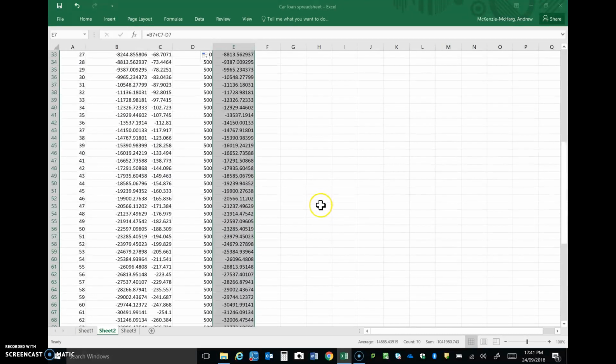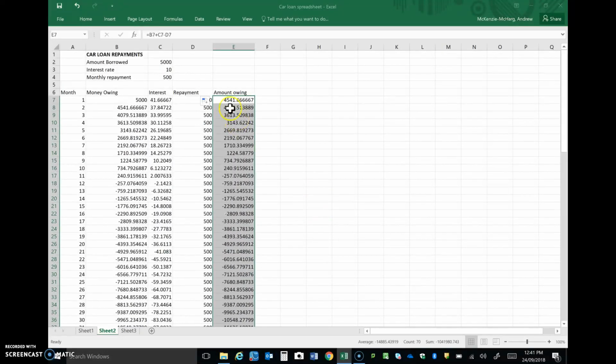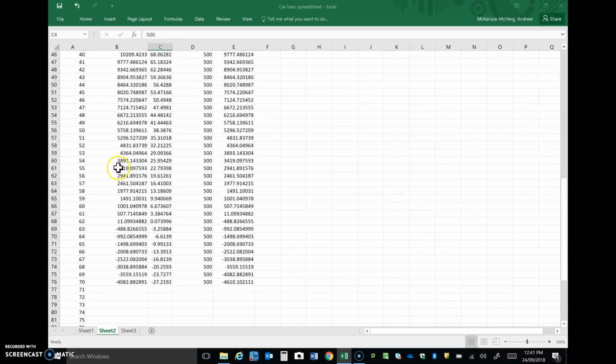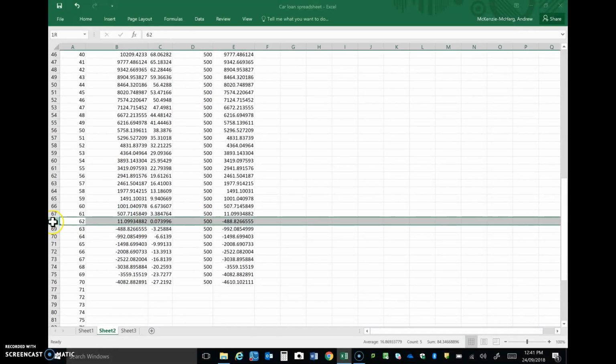Isn't that nice? So let's say I bought a car for $25,000 and the interest rate is, I don't know, let's say 8%. With a monthly repayment of $500, I pay off this car after, now where is it? It's right here. Okay, you can see we go from owing $11 to being in the negatives, which means we've got below zero, we've paid it off.